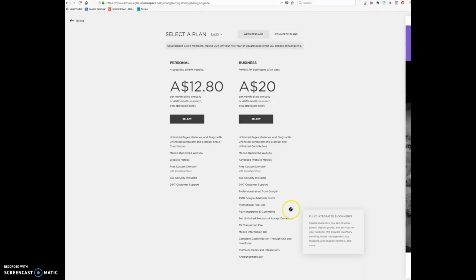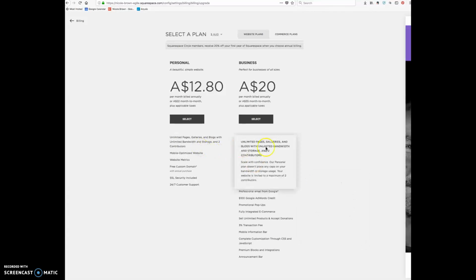Like, you can have your announcement bar. If you go with this one, you won't have your announcement bar, and you're really limited on the number of pages that you can use and the contributors and all that sort of stuff. So I would suggest going to the business one.